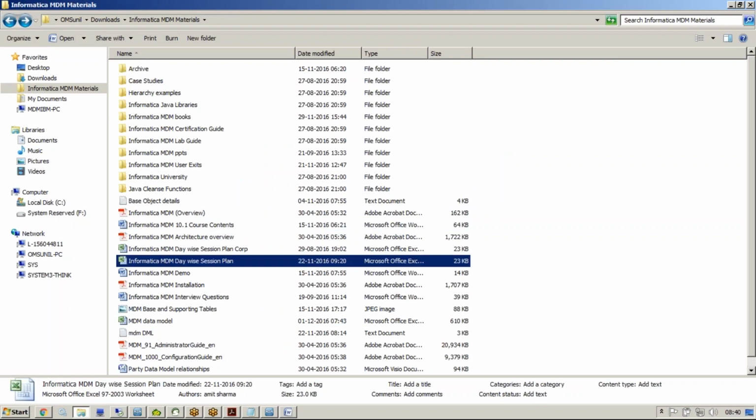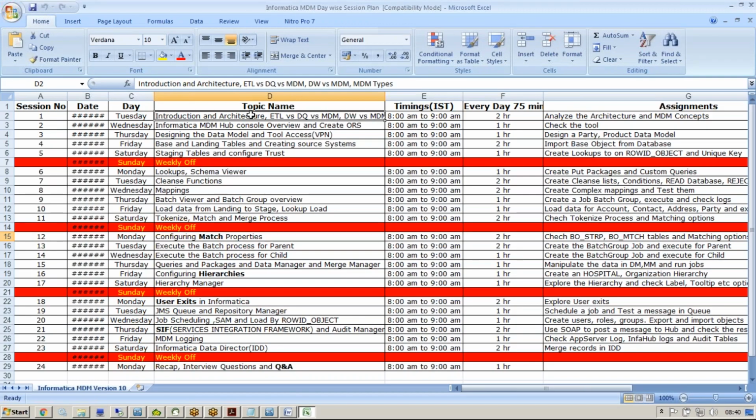This is the structure of that, the day-wise structure. Not exactly day-wise, because every day it will be a 75-minute session, whereas some topics are like 2 hours. So those will span 2 days, and this is just a single day session. And then IDD and all that.